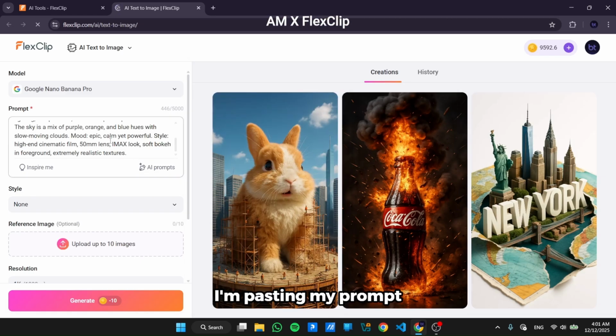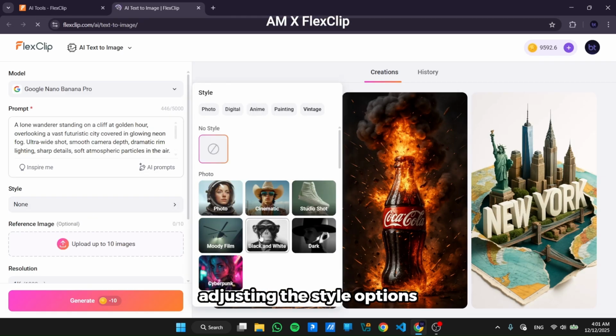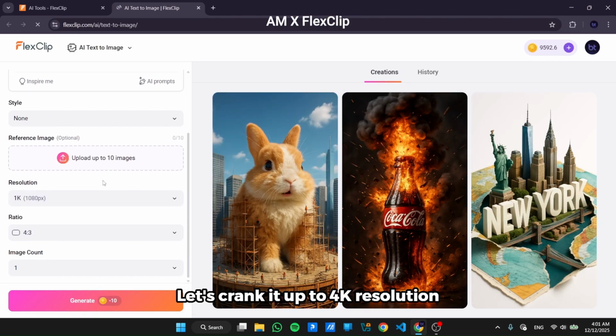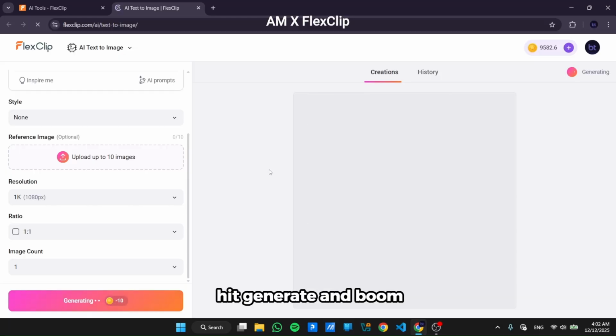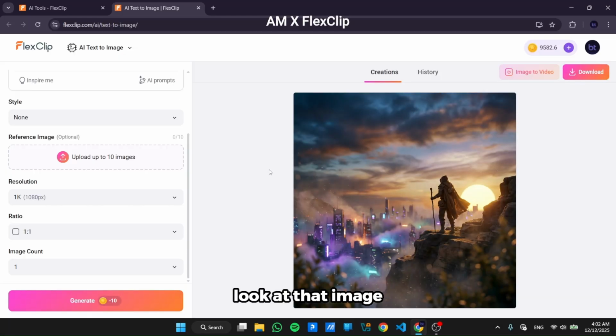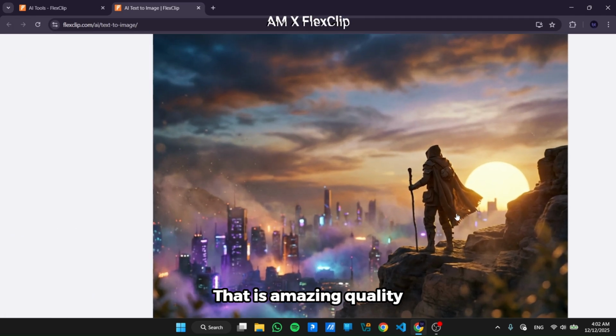I'm pasting my prompt, adjusting the style options. Let's crank it up to 4K resolution. Select our ratio and hit generate. And boom, look at that image. That is amazing quality, right?